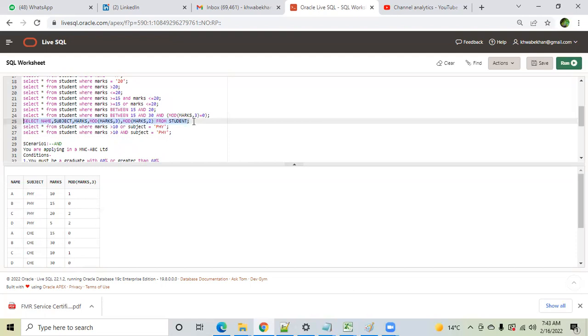Okay, let me run this. Mod marks comma 2. So this is the output. Now who will tell me why 0 is coming here? Actually, 10 is divisible by 2, so there is no remainder left out. Perfect. I have written here mod marks comma 2, so I am telling it to please divide marks by 2 and show me the remainder. So here marks is 10. If 10 is divided by 2, there will be no remainder. That is why the remainder is 0. 15 divided by 2, you will have one remainder. That's why the remainder is coming here as 1. So hope the concept of mod is clear.